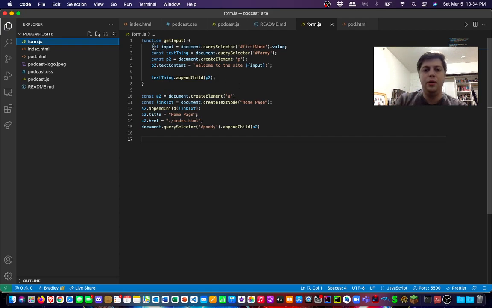So we take the input, we take the value from the input field in the HTML, and then we apply that to the element, and then we give it the text content, welcome to the site, and then obviously I have there it inputs the input here. I have this in a template literal instead of a concatenated string because this is much easier and simpler to write.